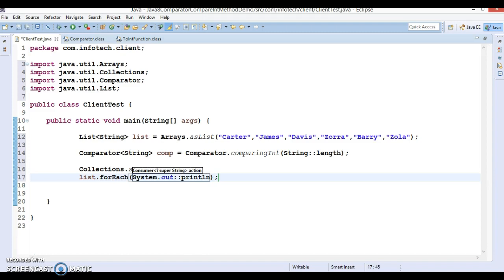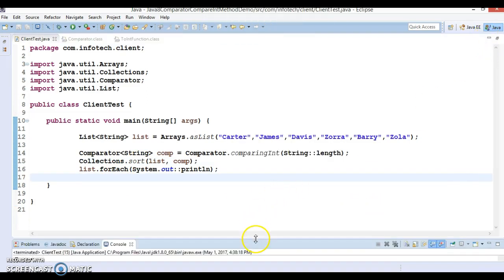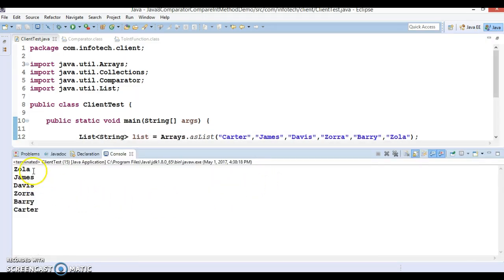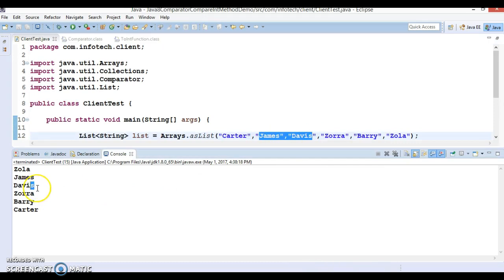System.out::println as a method reference. If I run it, you can see the names are sorted based on the length of the string. Jola has 4 characters, James has 5 characters, Davis has 5 characters. If more than one string has 5 characters, then whatever order you inserted them in the list, the same order will be present in the sorted output. Again, Mary has 5 characters, and Carter has 6 characters. So this is sorted based on the string length.